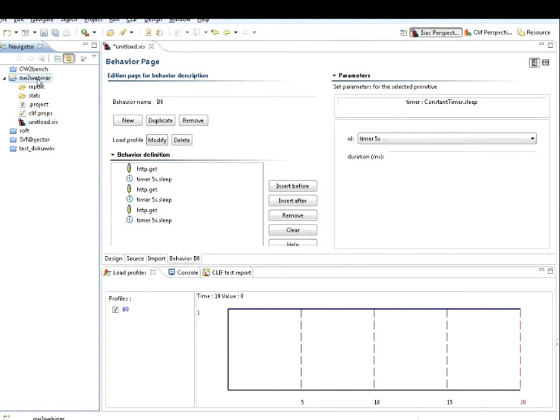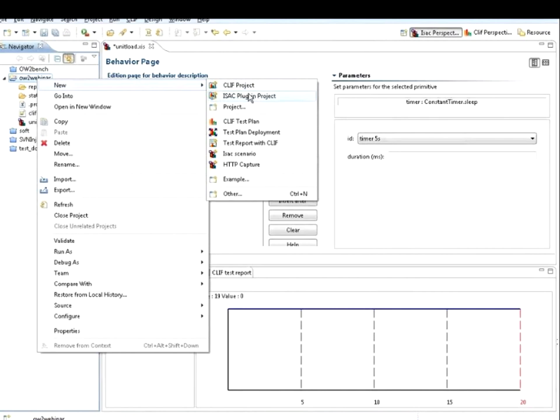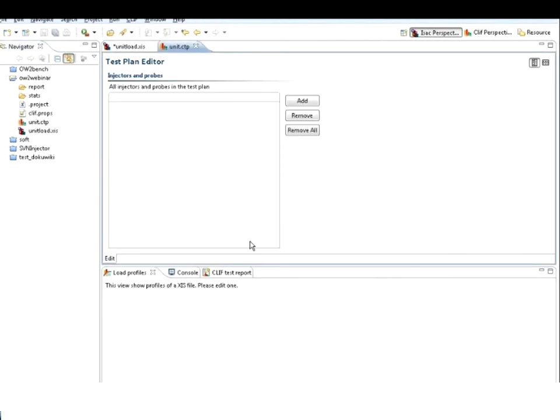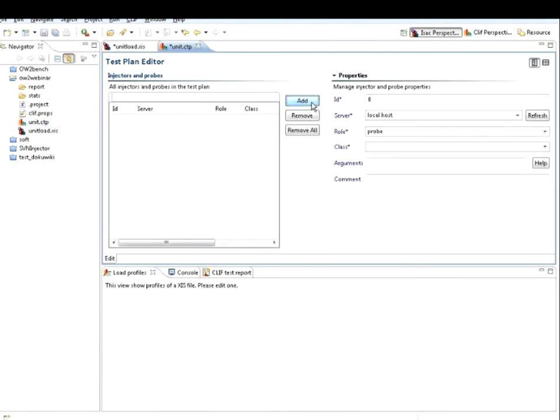So now the other thing I have to do is define the test plan. With the CLIF test plan, we are going to say that we want to deploy this specific scenario. So I have to add a load injector to my test plan. Okay, this is just a unique identifier. This is the place where I want to deploy this load injector. The localhost is a designation for the console itself. So it will be deployed within the console.